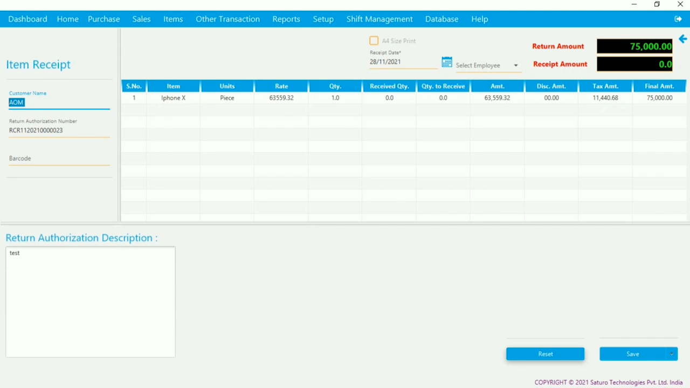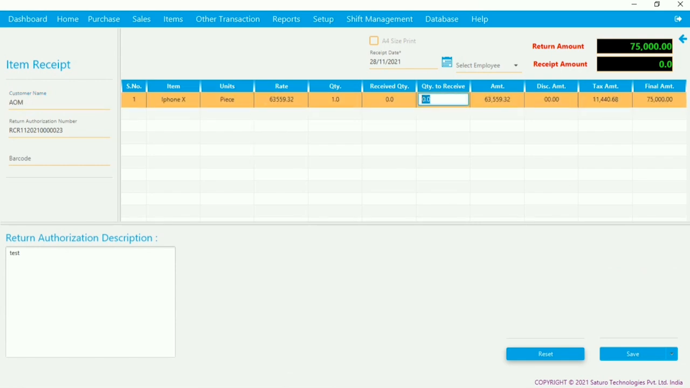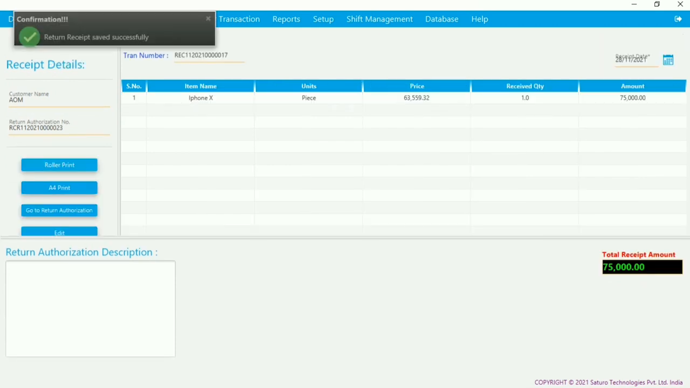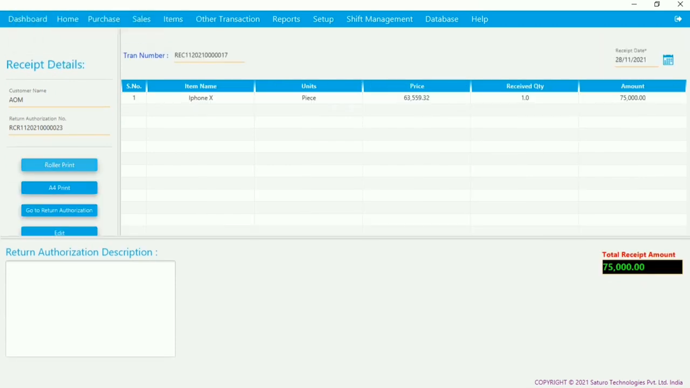So here we can see how many quantities we have sold before. We have sold one quantity before. Quantity to receive, we have to make it 1. Whichever quantity you sold before, we can select that, or less than that also you can select from here. So I'm going to save it. We have just seen how we can take item returns.